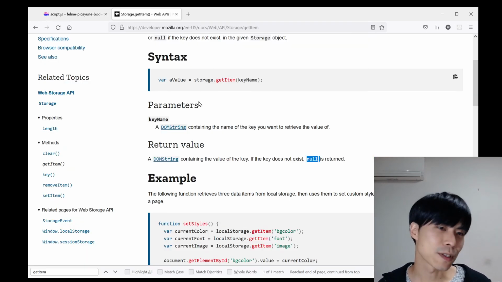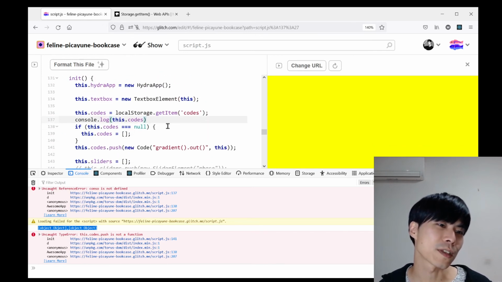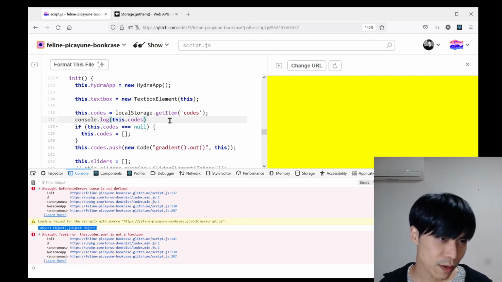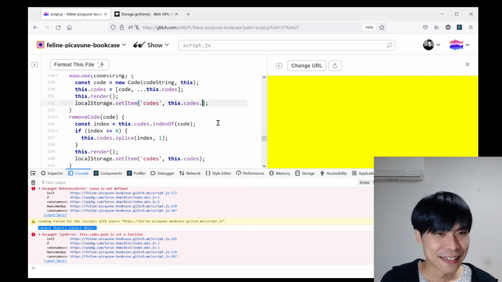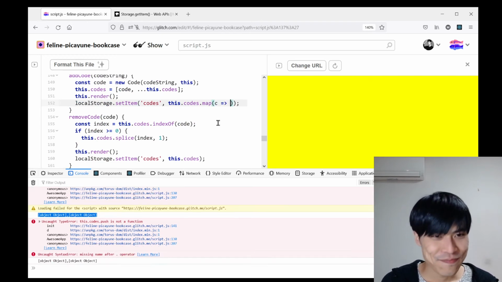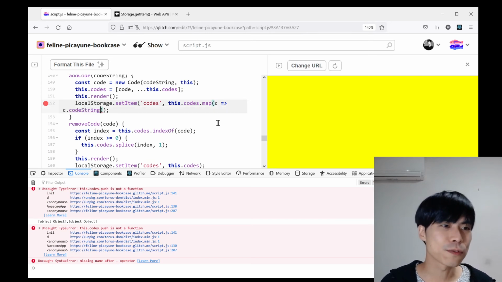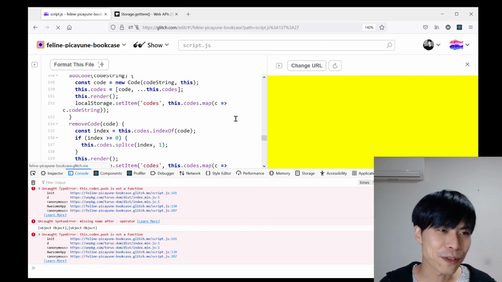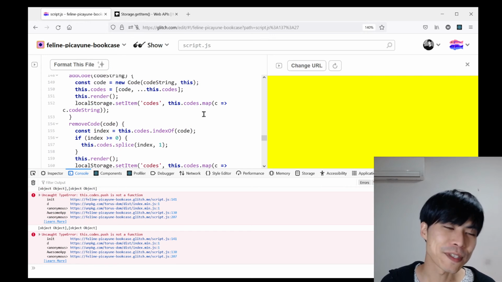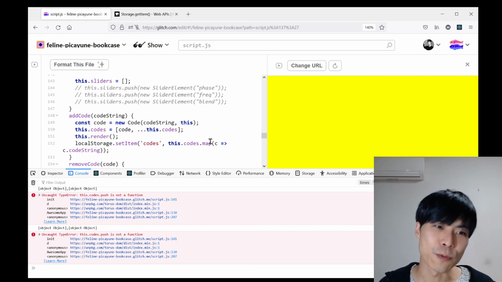Like you can save a JSON, but not an object, which I was trying to save. So map code string. So instead of saving the objects, I will save the code string. Okay, I'm just gonna do it quick because I am not gonna explain everything. So instead of saving the code, I'm saving the strings, array of a string, like converting with the map function.